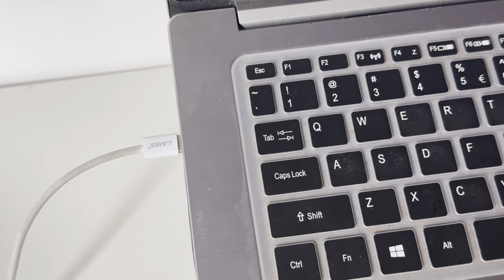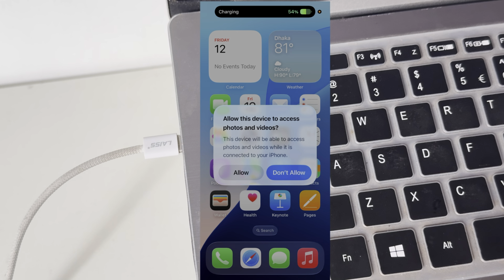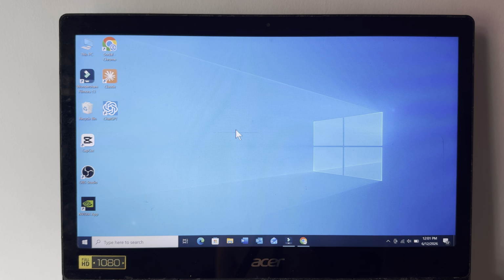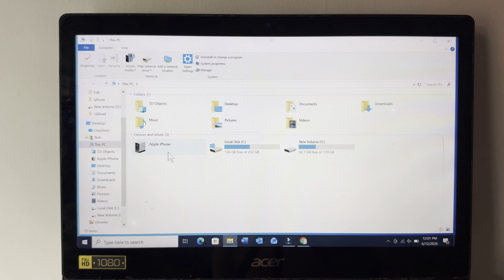on my laptop. So after connecting, a notification pops up. You just need to select Allow. So after selecting Allow, you just need to go on your laptop and open This PC. Right now select Apple iPhone.